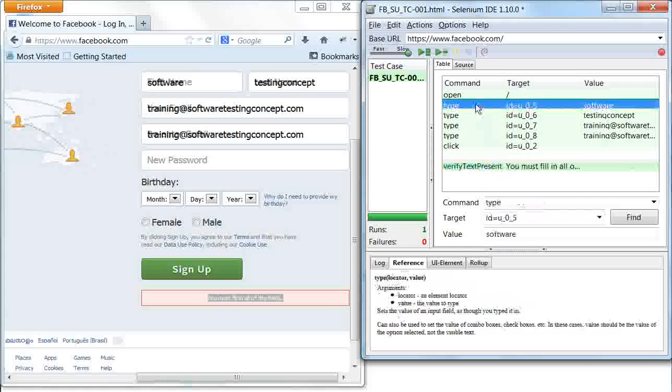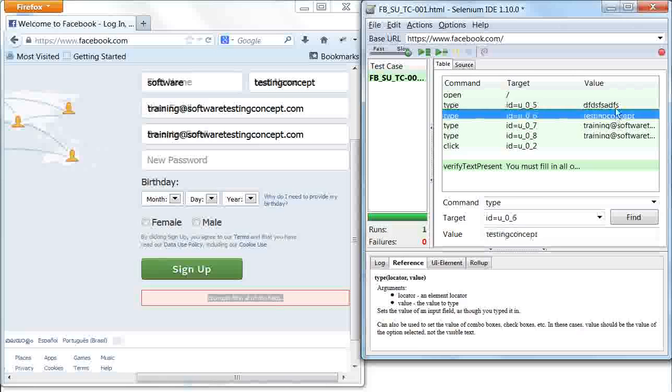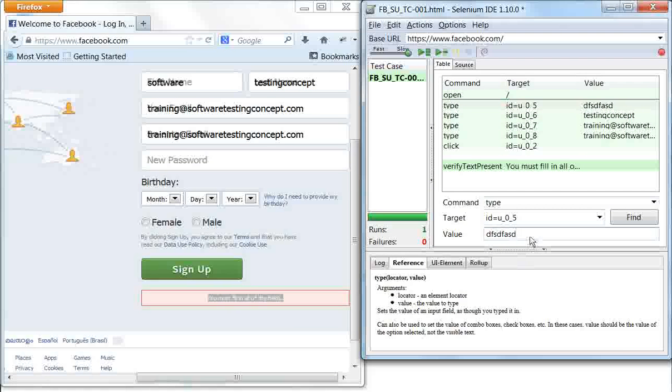You can see that once you click on this step, all the command, target and value are shown here, right? So you can do any modification from here. Whatever modification you make appears here. If you want to change anything or any value, you can change it from this command, target and value field, right?